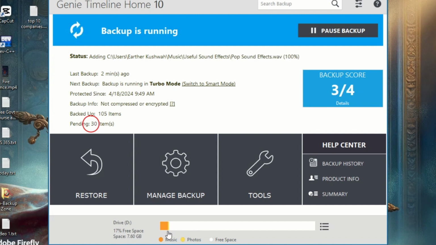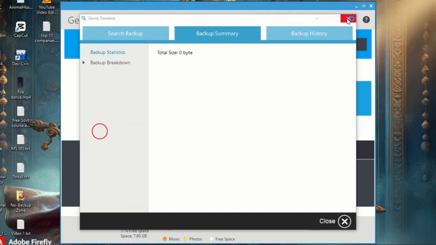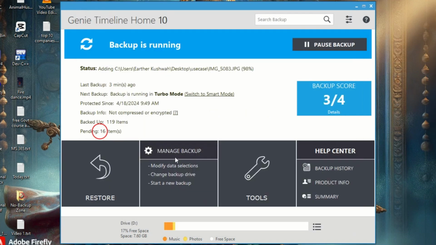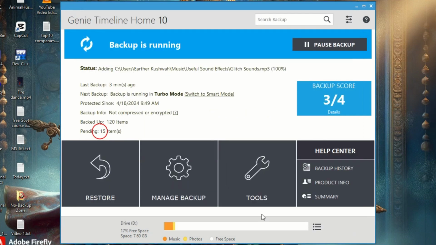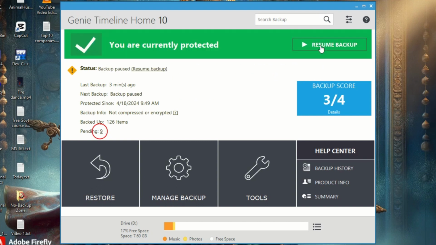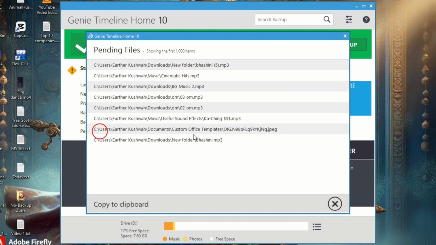There is the music recovered, and some pictures are also going to be recovered here. And this is the free space, which is like this. Okay, so let me check something more. This is the thing which we need to know. And when I click to pause the backup, you are currently protected. And how we can click here to get the backup. These are the files pending to recover, showing 100 more items.